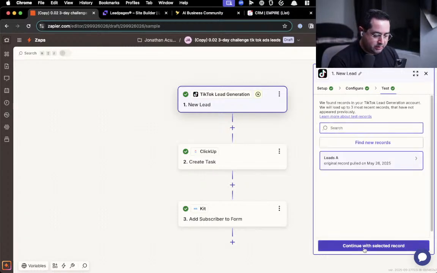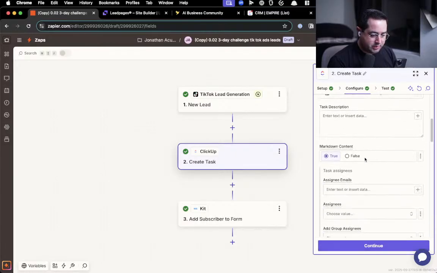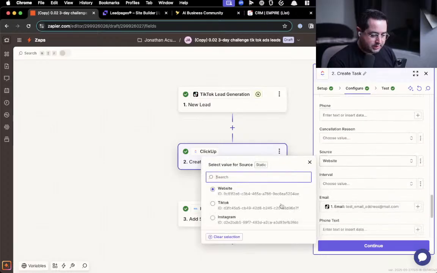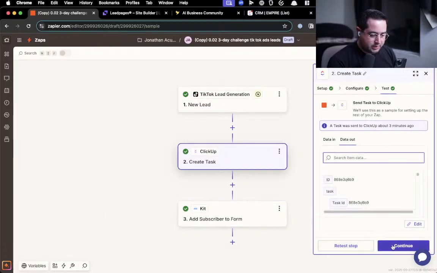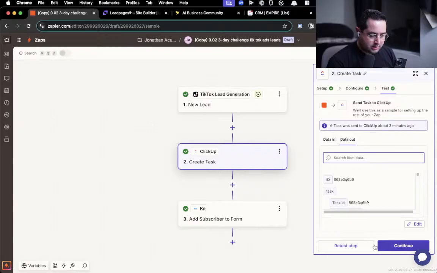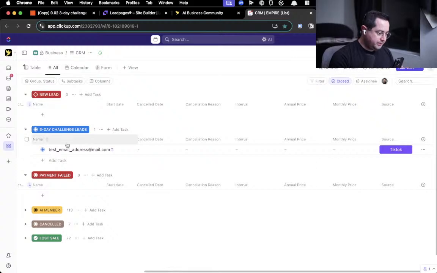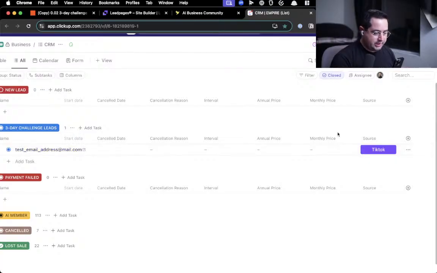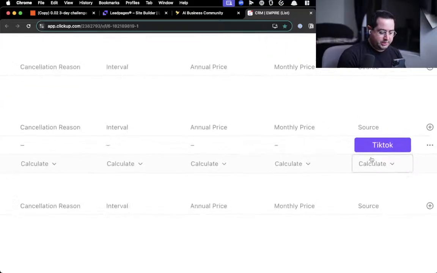That's cool. So now we continue, create the task, just change this with TikTok email. Yep. 3-day challenge. Website is instead going to be from TikTok, and their email. Yes. Continue. And then can I test? Can you retest this? So we should. Yep, there's TikTok. I just got the mobile notification as well too. And then their email's there, and then they're tagged as source TikTok, so I'll know which one's coming.